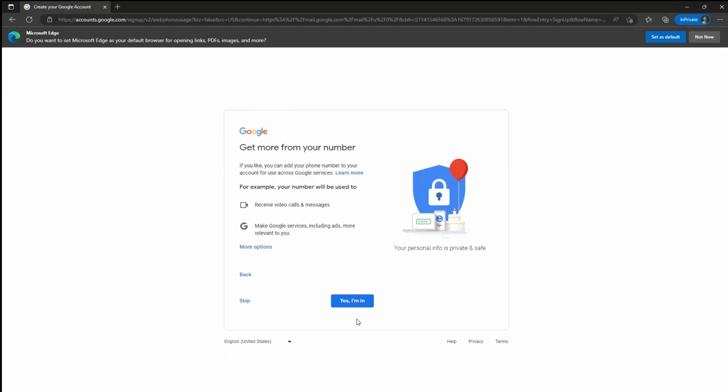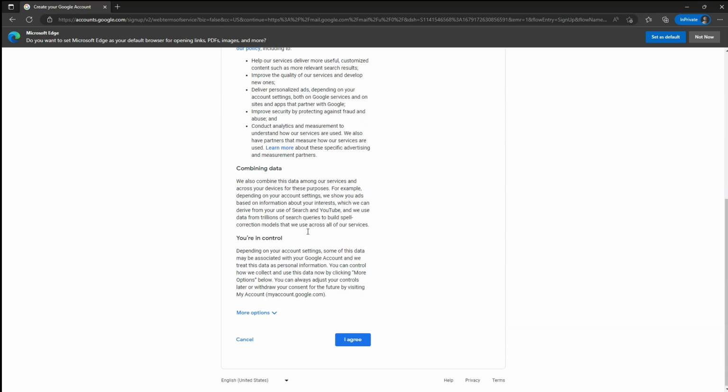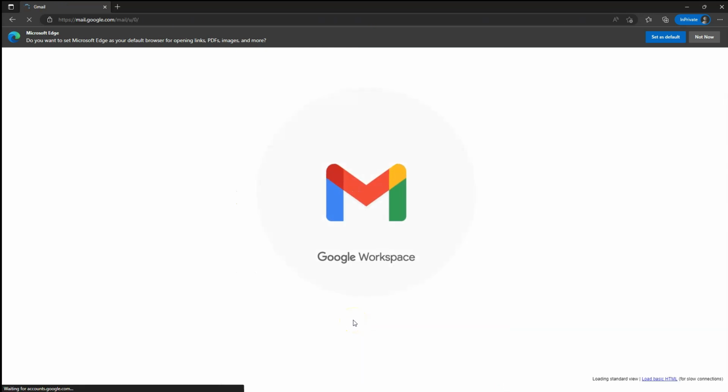Once you do that, click the Next button, and then it's going to ask if you'd like some more services. In this case, we're going to skip. Once you process all of the privacy and terms, you'll click on the blue I agree button. It'll take a few seconds, but now you have a free email address.